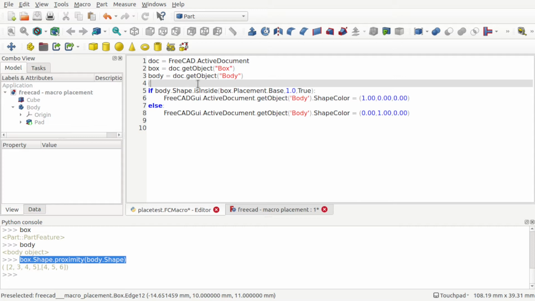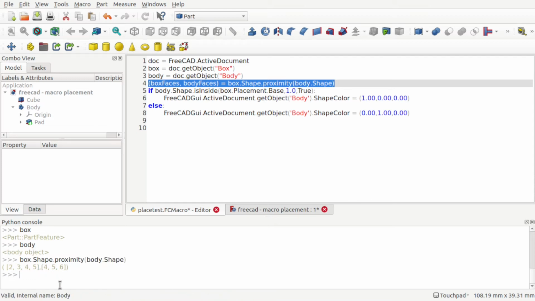So what we're going to do is spread that across two variables. Now we used the spread operator before, and I'm going to use box faces and body faces. And that equals box.shape.proximity, and in brackets the shape, which is the body.shape. So if you don't know what a spread operator is, it allows you to spread the result across a number of variables. So this pulls back a tuple which has two results in. So we can see here two results. First one is the box, the second one is the body. And what we've done is we've broken out that into two variables by using the spread operator.